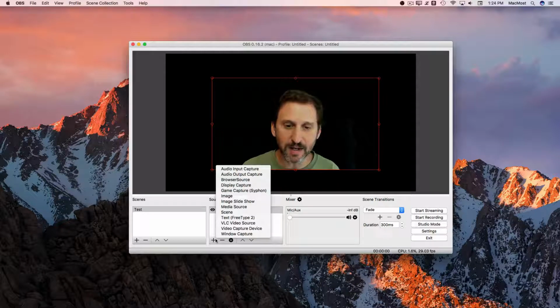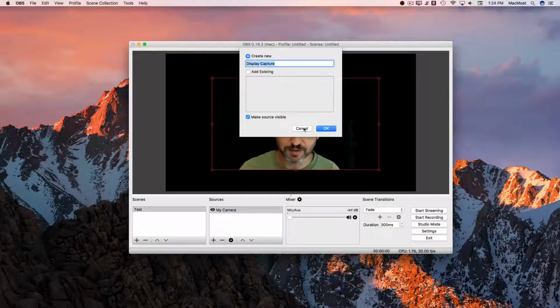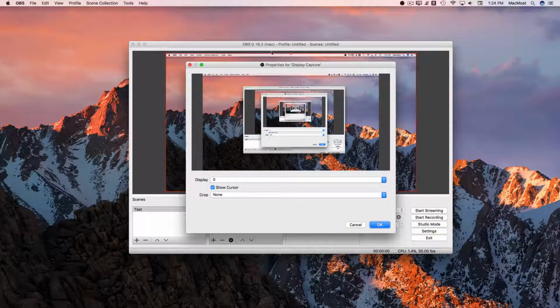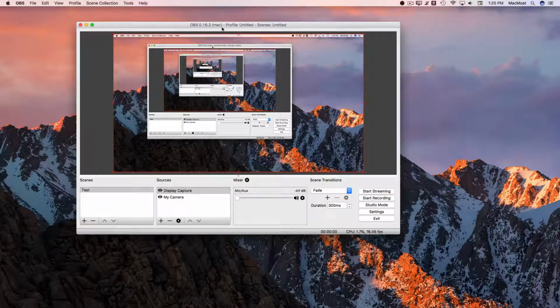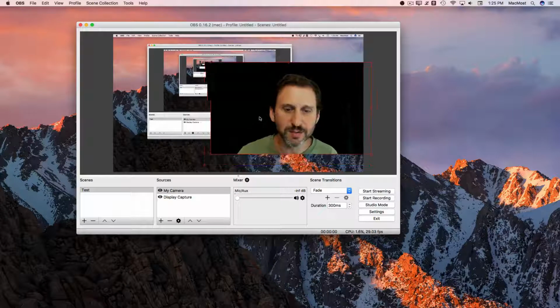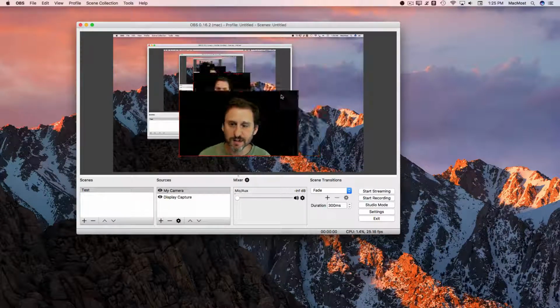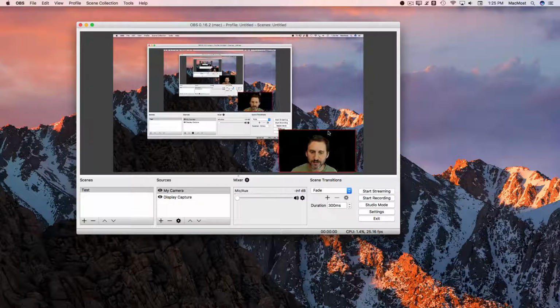And there it is on the scene. I could add another source here. I could do a screen capture, display capture. And there you can see it's going back infinitely there. And I can move these around. So put this one in front, shrink it down, and then I'm showing my desktop here.